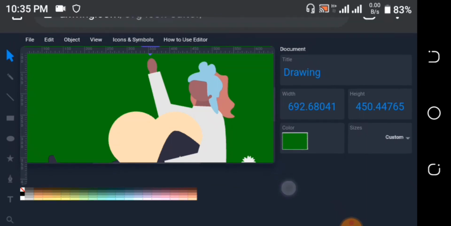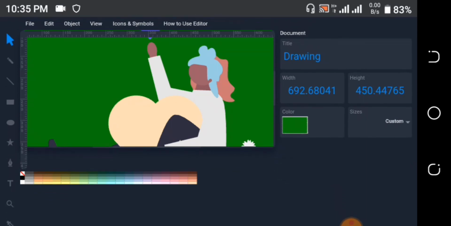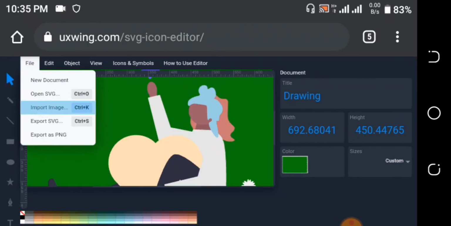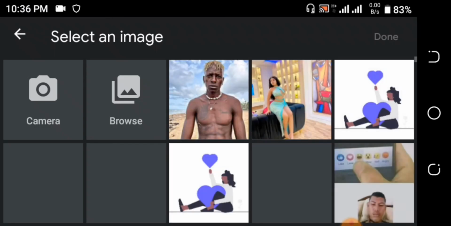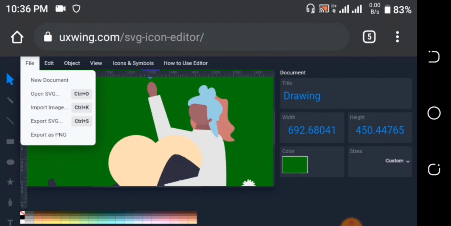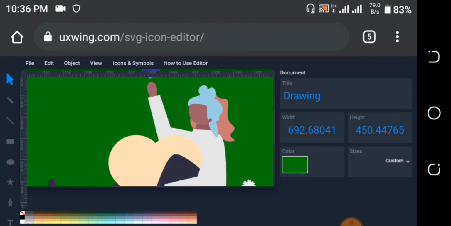So that's basically how to edit SVG on your device, and when you are done, you can go back to file and import your image. Export image as PNG. So that's the end of this video.